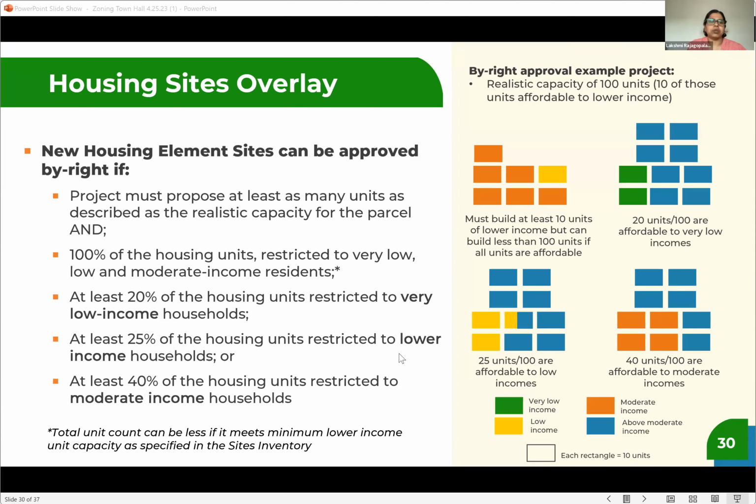It's only for the sites in the 4th and 5th cycle that the state law is taking effect. If the city uses sites from the previous 2 cycles, then we are required by state law to allow 20% affordable housing and permit housing by right.